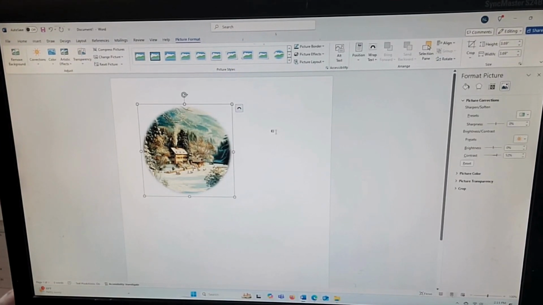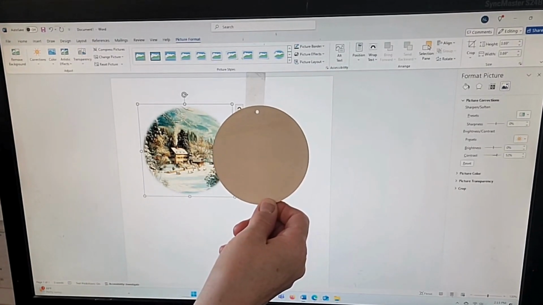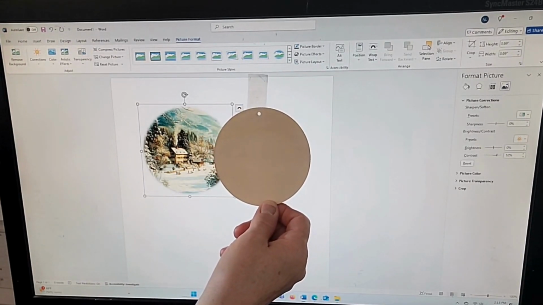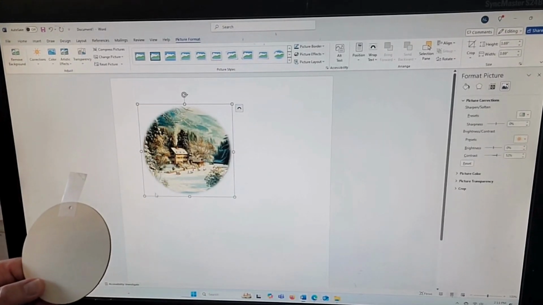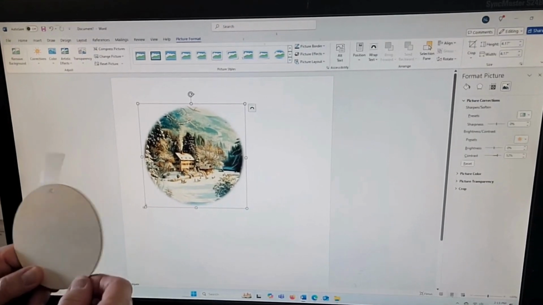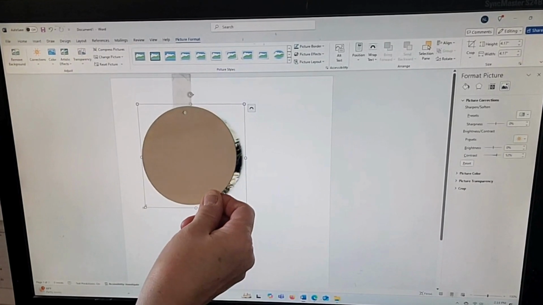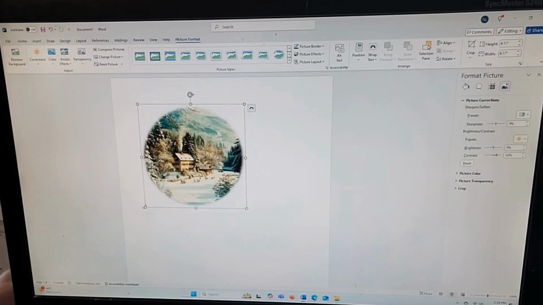And now if I was going to be using a flat wooden ornament, I could just hold it up and see that that would be a perfect size, pretty much. I could either fill the whole thing, which I think I would do, so I'd probably want to make it a little bit bigger. Just hold it over. And now that'll print out. All right, so I'm going to print this out.